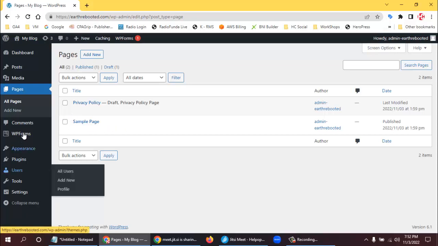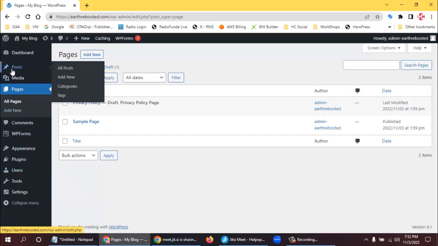So that is what the pages and posts are. Post is basically the dynamic content. We keep on adding new blogs every day, and maybe multiple times a day also. And pages are what we call static pages on the website, which do not change.